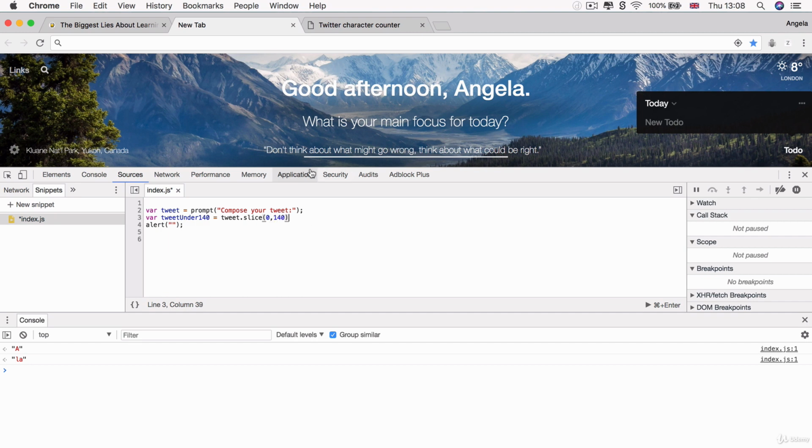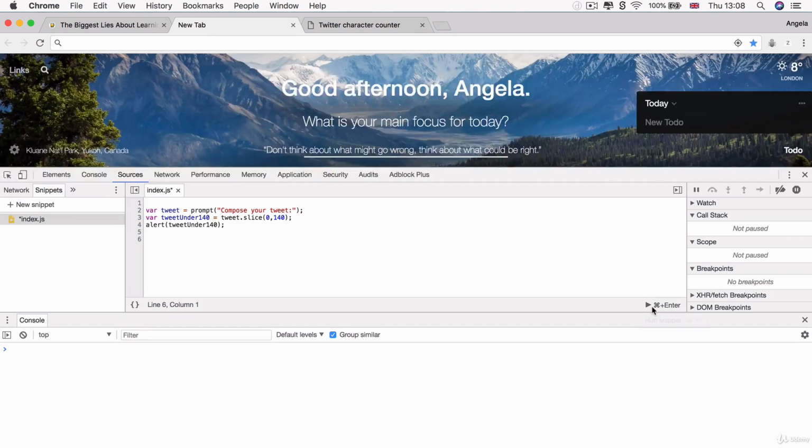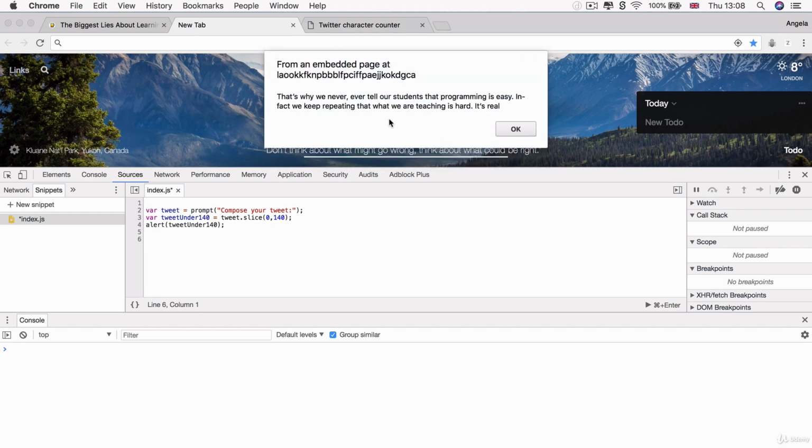And if we use that trick that we did before, which is where we try to calculate the range, then if we take 140 minus 0, that's 140 characters, starting from the first character. So now let's put a semicolon, and in the alert, we'll simply alert the tweet under 140 back to the user. So I'm going to go ahead and copy this long paragraph first, and then I'm going to hit enter and run our code. Then I'm going to paste in that long paragraph, hit OK, and I get back 140 characters, cutting it off at the 140th character.